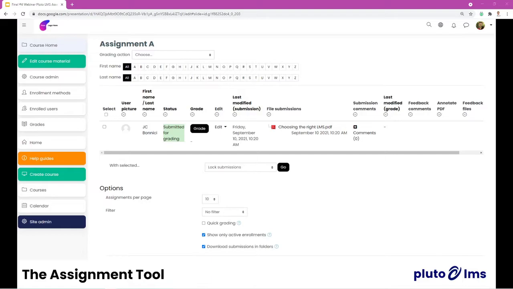And I'll be taken to this page where all the submissions will show up for this assignment. For this particular assignment, there's just one, and in the course in general, there's only one participant. So that's what I'm looking at now. I can see the person's last name. I can see that it's been submitted for grading. I can go and edit the submission if I wanted to. I can see the file.